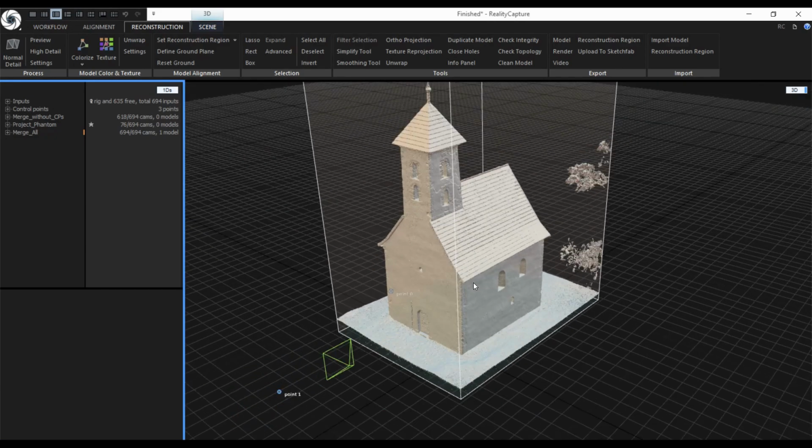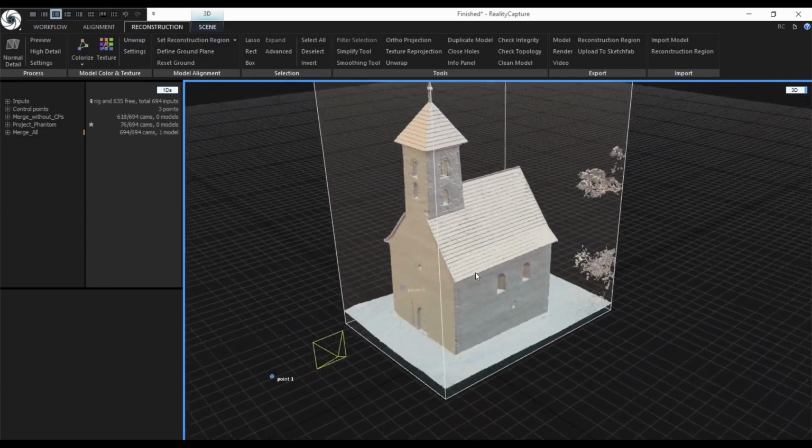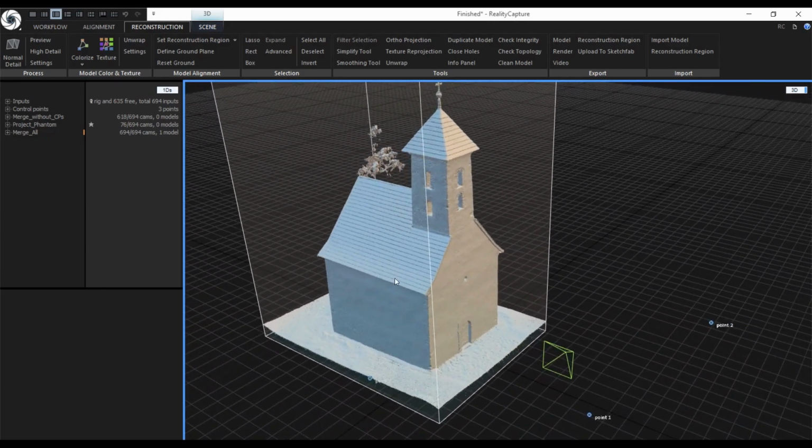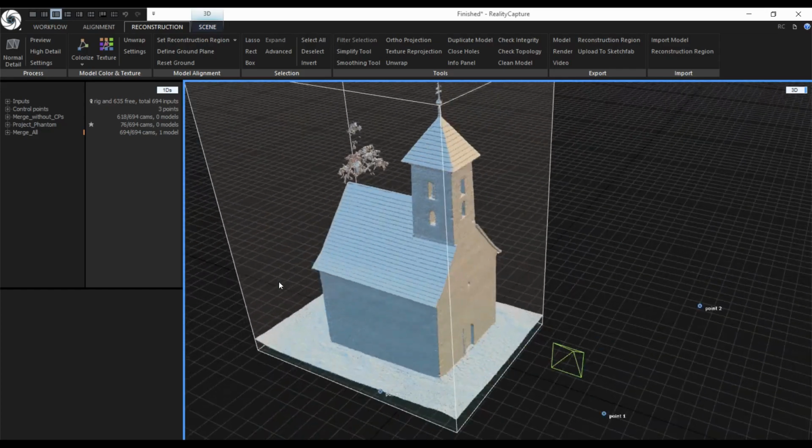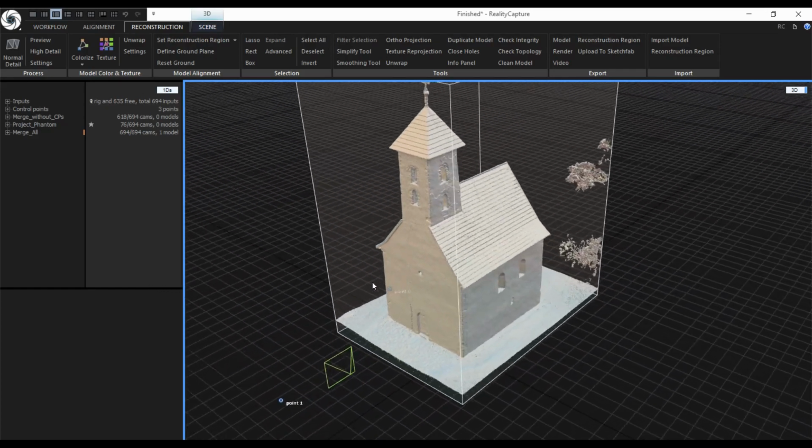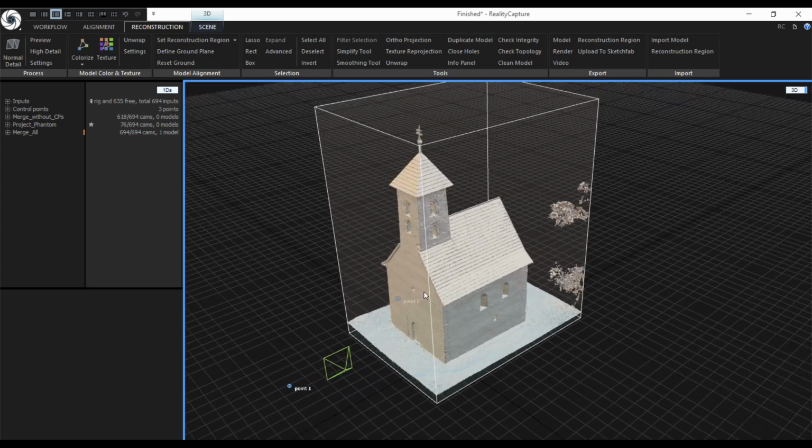RealityCapture reconstruction algorithm creates watertight meshes, and that means that we also have large polygons on the bottom side of the mesh. Also, we can see that we have some floating tree branches next to the church. So now I will show you how to get rid of these bottom polygons and also how to get rid of the floating unwanted tree branches.